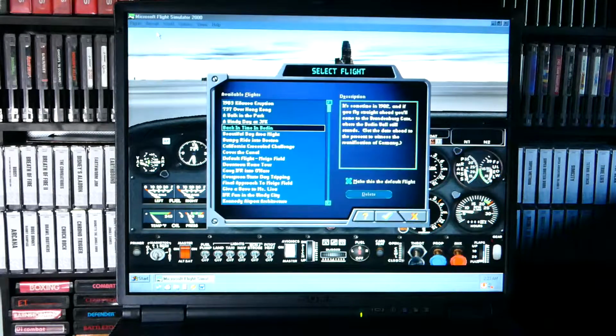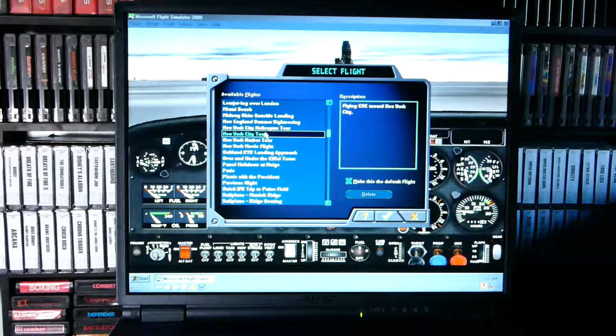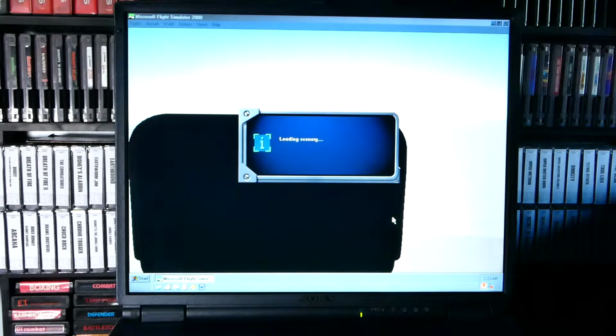Now let's select another flight here. There's a lot of different flights. You can fly around the world. You have a New York tour. You got a New York helicopter tour. You can fly a helicopter. Let's try that out.